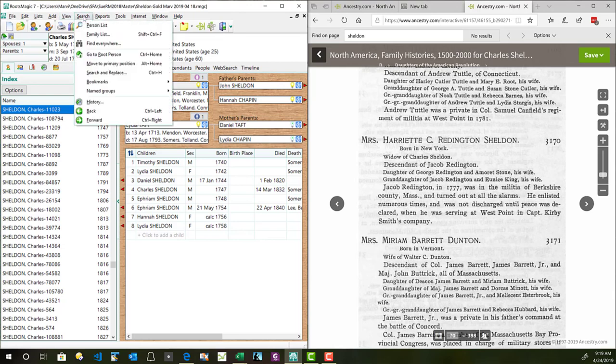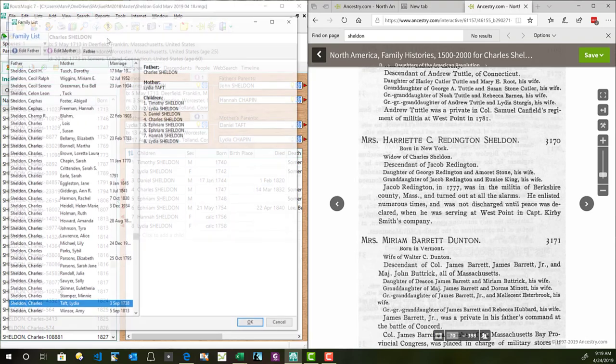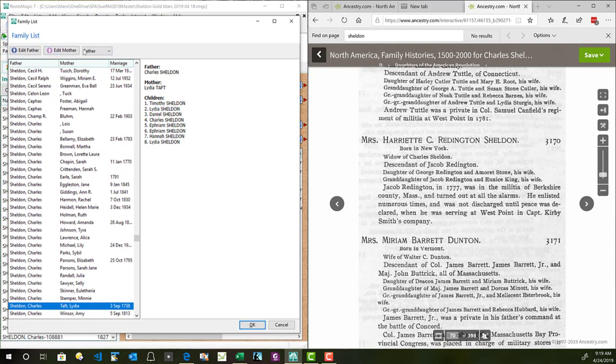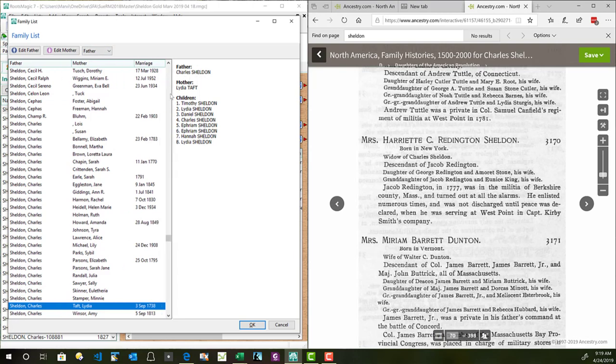So if we go into search, this is the important part, and we do a family list, and it is sorted by father. Look at the top, and I can move this out of the way so it gets a little bit bigger. I'm looking for a Charles Sheldon who is married to a Harriet.